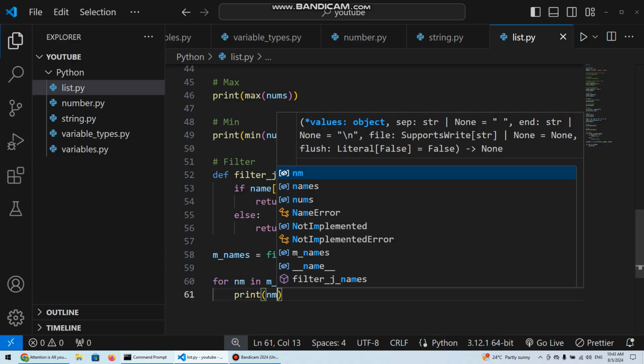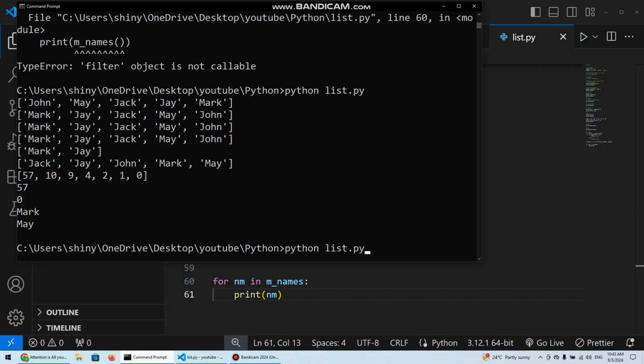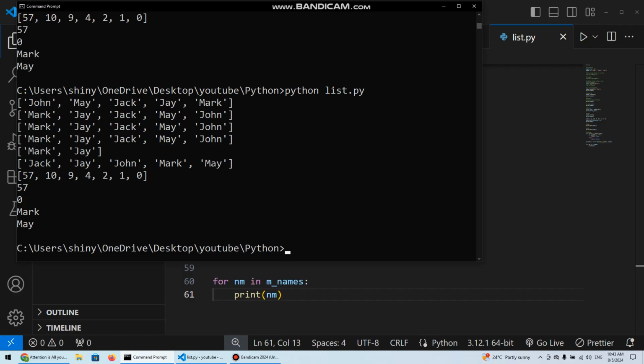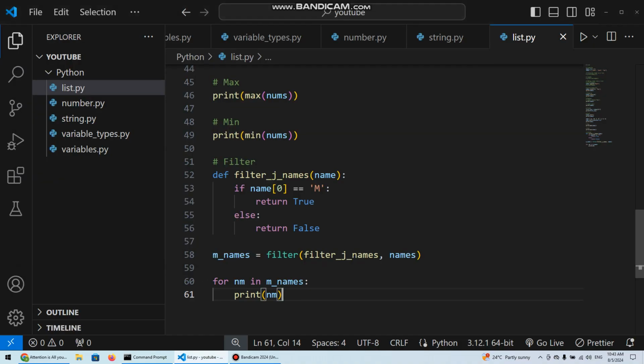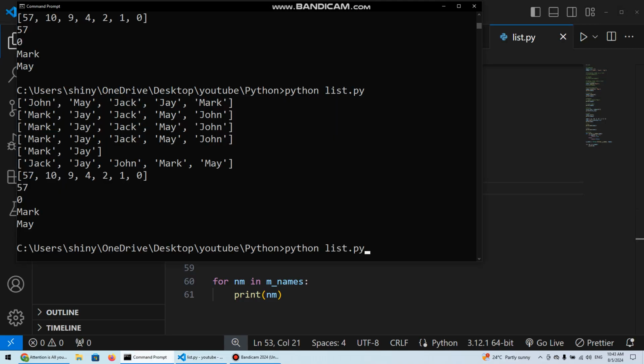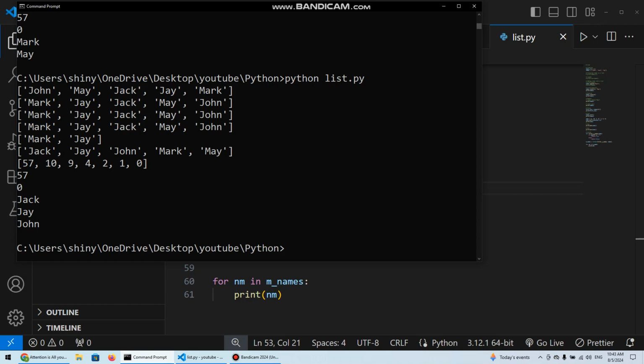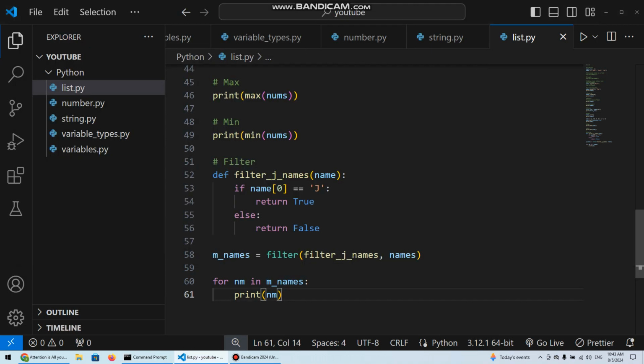So if we should now run our code, we see we get Matt and then we get May printed, which are the names that start with M from our list. If we wanted to instead filter out the names that start with J, all we have to do is put J here, and now if we run it again, we instead get Jack, Jay, John. So that's the filter method.